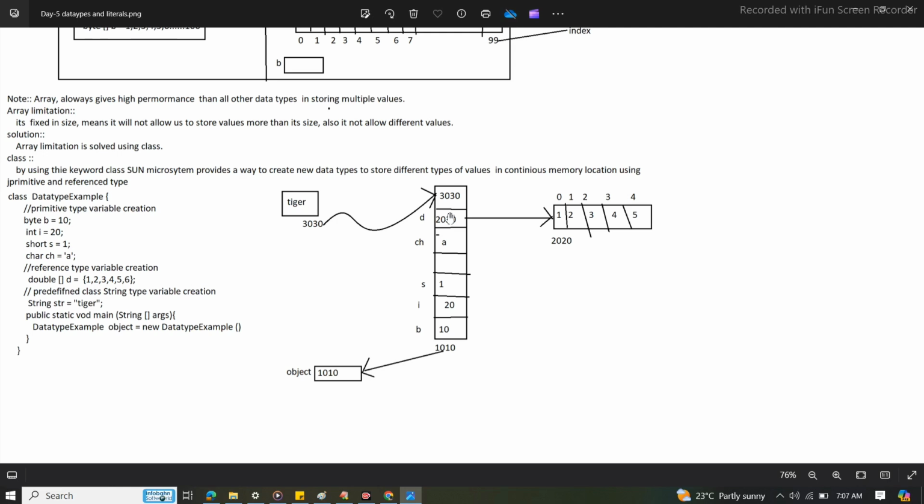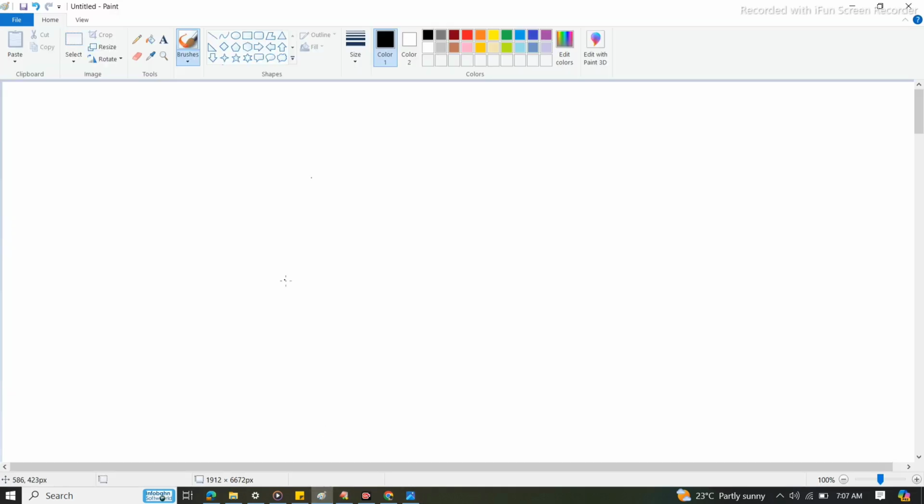We'll also see one table, and in the table we'll mention all the sizes. But first let me tell you why reference types are called derived types and what their size is.